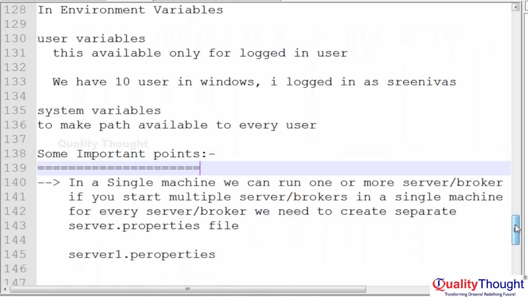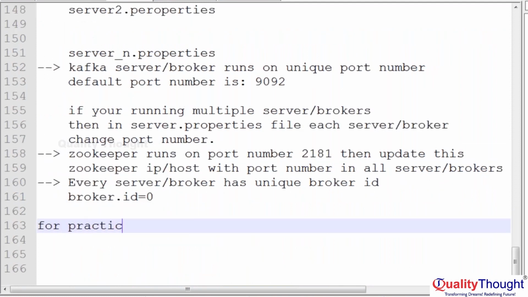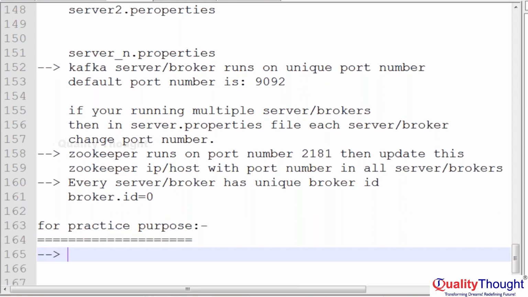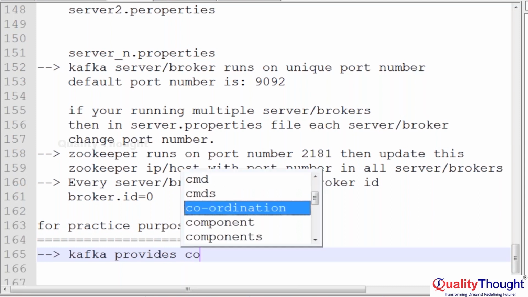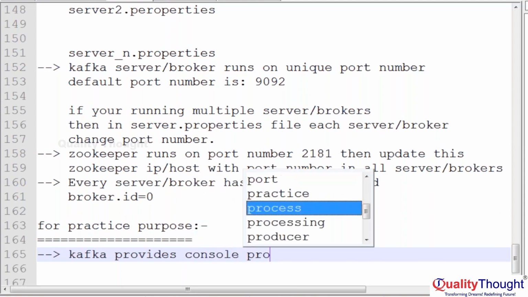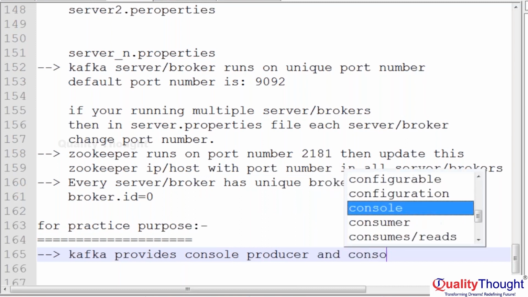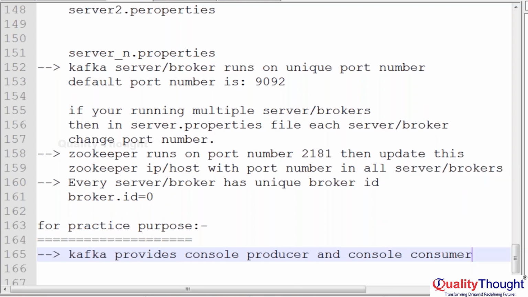Next one, for practice purpose, Kafka provides console producer and console consumer for practice purpose.